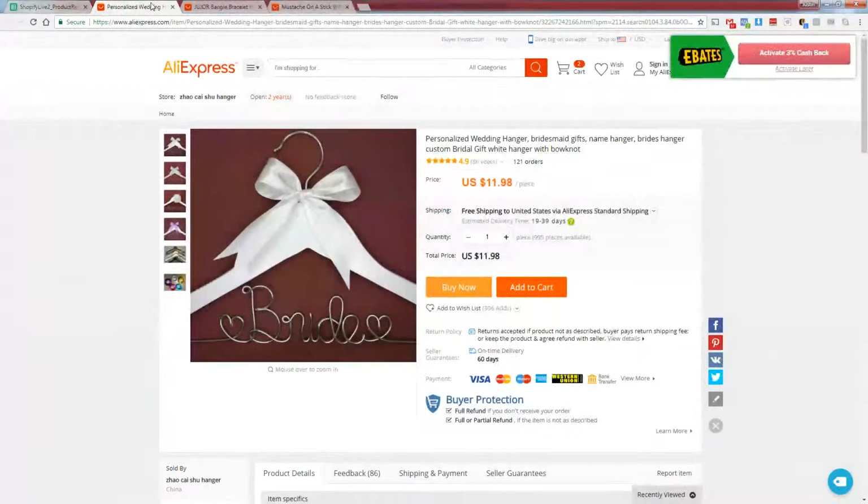Okay, of course, we're doing our research on AliExpress. Now, here's a cool product, something unique. This is just a little hanger. Right? I thought this would be pretty cool. A hanger with the word bride on it, right? And obviously we can find one for groom as well. This would be perfect for giving as a gift for the bride or even for the bridesmaids, right?